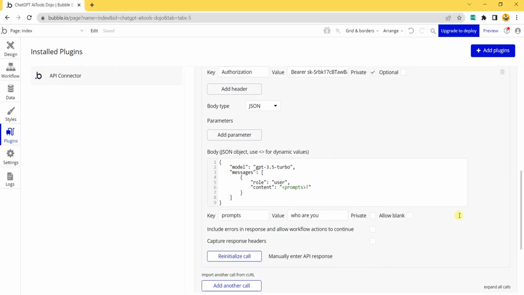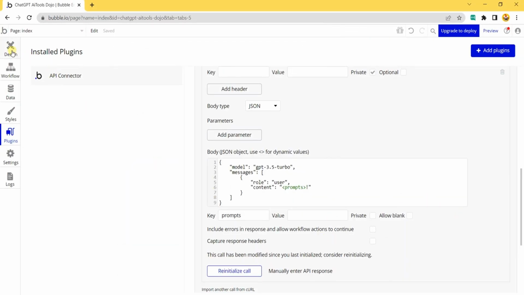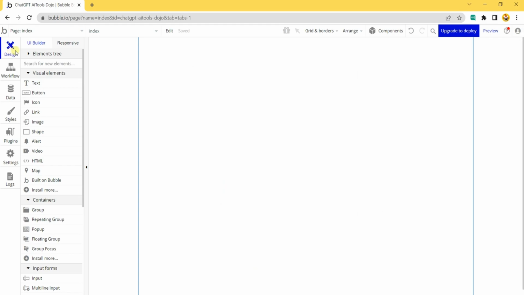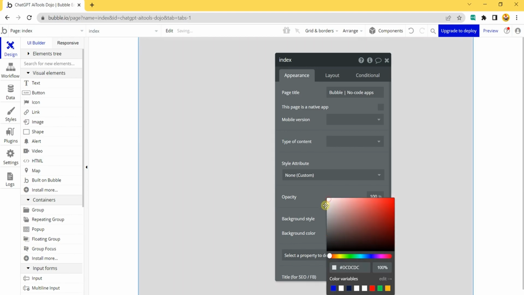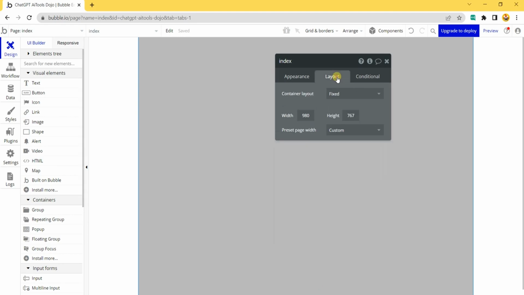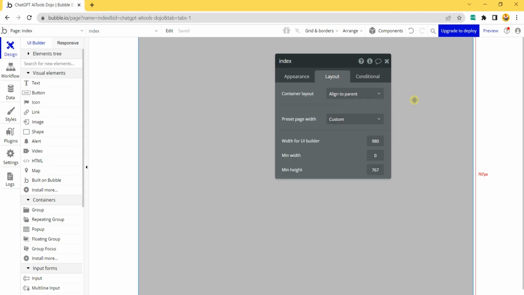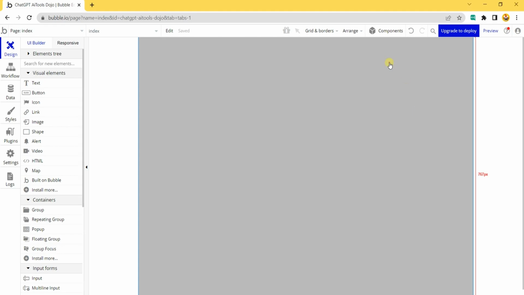Step 3. Building the user interface. First, navigate to the Design tab in Bubble. Here, you can double-click on the blank page and change the background style to a flat color. For this tutorial, we'll use a gray color. Next, head to the Layout tab and set the container layout to align with the parent. This will ensure that all the elements we add to the page are properly aligned.